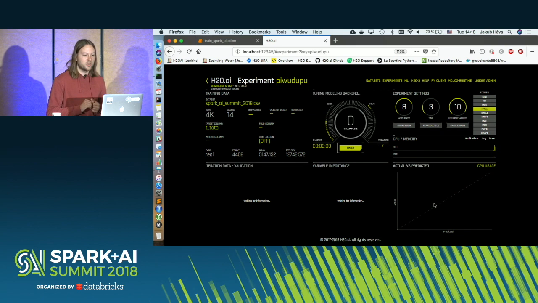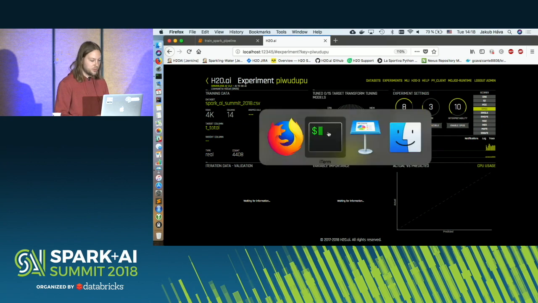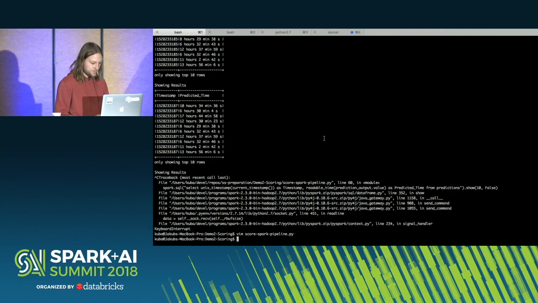I'm not actually going to wait for the result because I'm running it on CPU. When you have a GPU, Driverless AI makes use of it. And this will be like blazing fast, but on the CPU it takes a while. So I have the model already prepared. So let's keep this guy running.